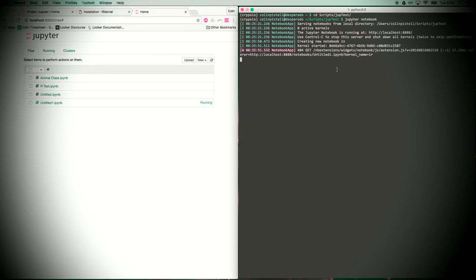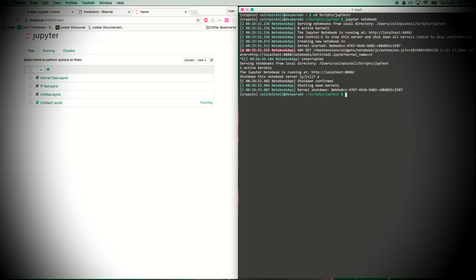Use Control-C to stop the server, just like any other terminal command. Control-C in your terminal environment. It'll ask you if you want to shut down the server. You say yes, and it'll shut down. If you're still on the website here, it might give you a warning that it's lost connection. If you ever want to restart it, same thing again: just jupyter notebook.